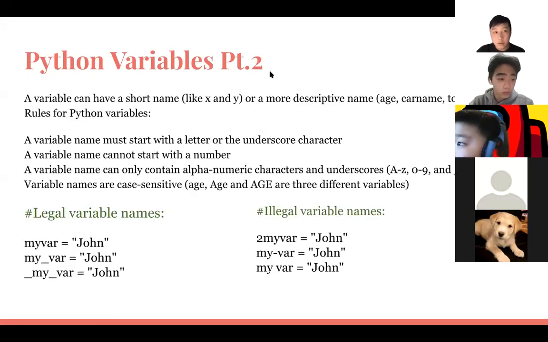All right, so Python variables part 2. Okay, before we get on to the slide, Dicky had a question, and he said, why do you have to use bool and list in coding?